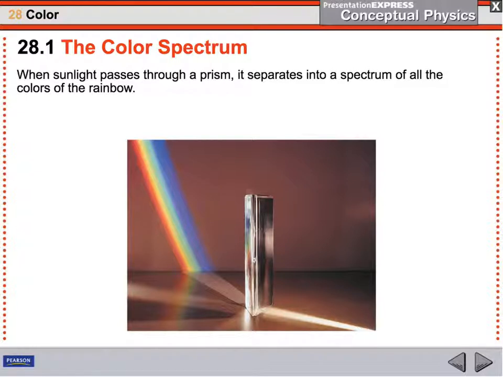When sunlight passes through a prism, it separates into a spectrum of all the colors of the rainbow. So here we have a prism. As the light comes through it, it's breaking down all the light into its visible frequencies.